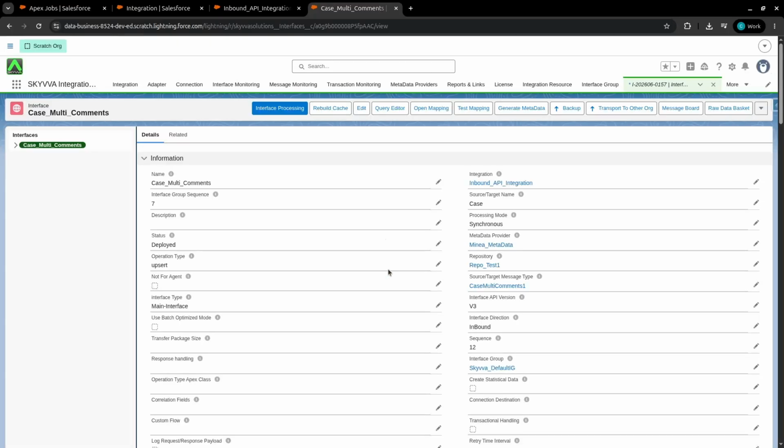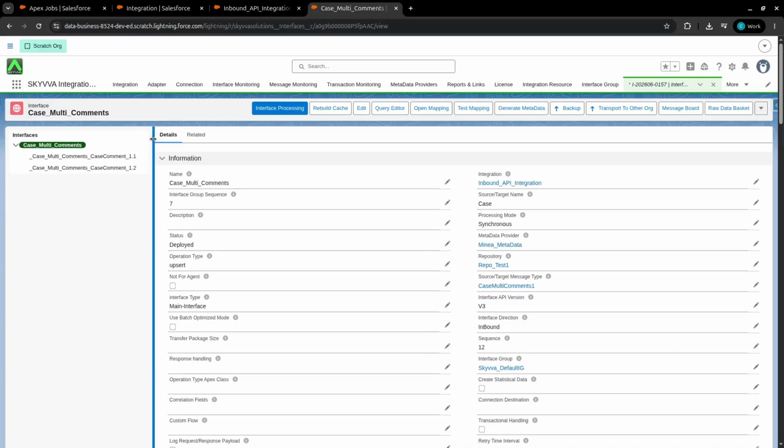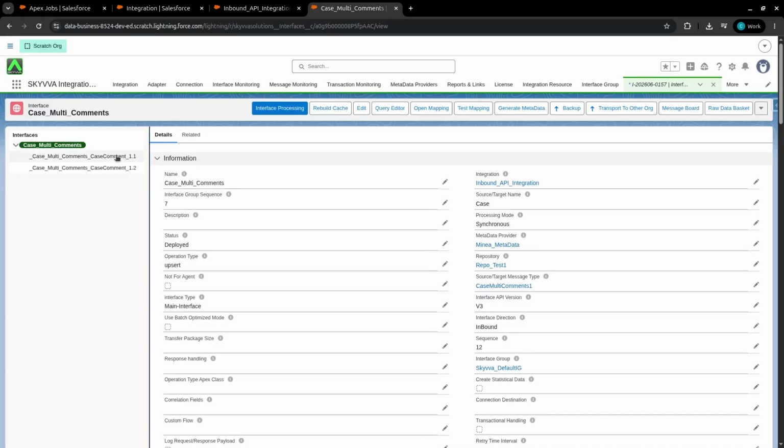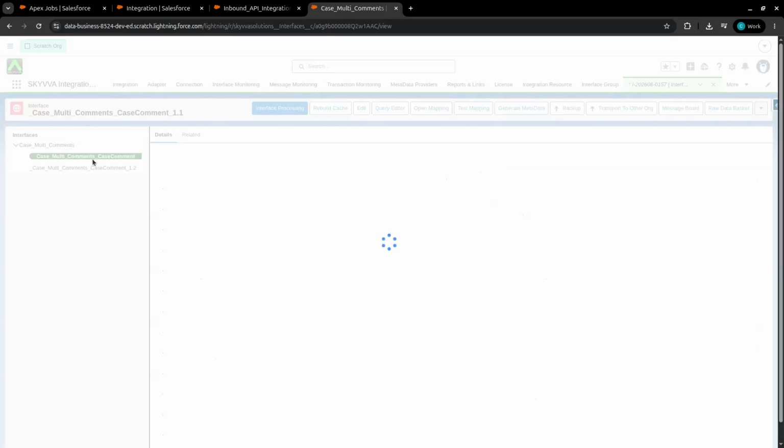After saving the mapping, Skyvva auto-generates a child interface for each case comment node, inheriting the upsert operation from the parent interface by default. However, case comment does not have an external ID field. It is always a new record created as a child of a case, so it should be inserted. Main interface handles the case record. It uses an upsert operation.